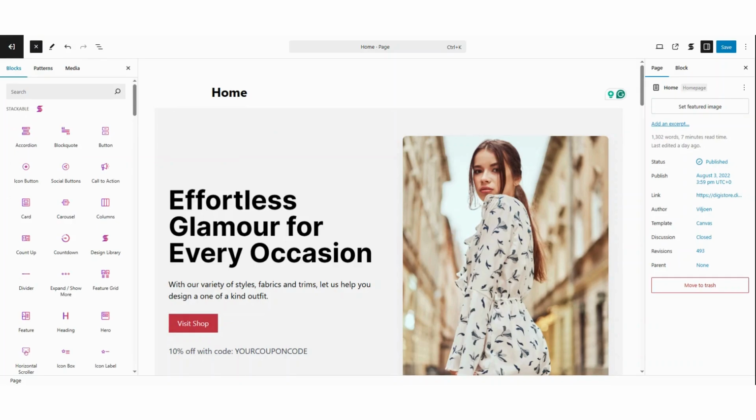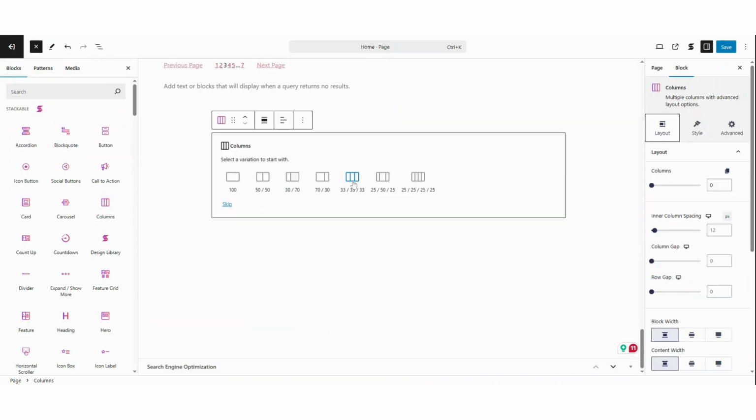For each section that we want to create, we will always start by inserting a columns block, which will be like the container of the entire section. A new section will open where you have to select the number of columns and the proportions inside this block. Let's select the 3-column layout.